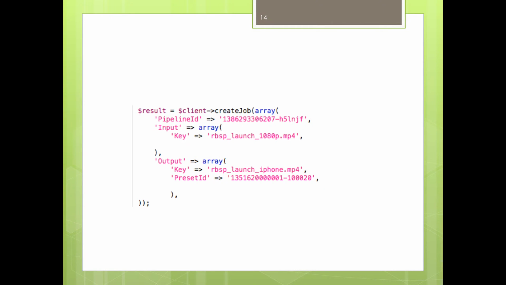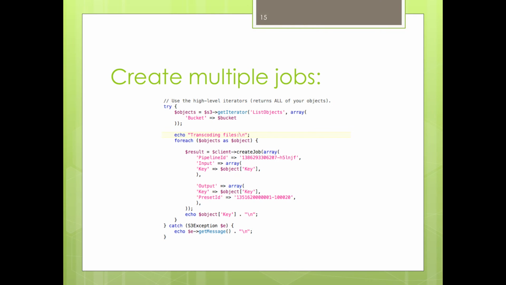Creating a single job is very easy. As you can see, this is 7 lines of code. You simply specify the pipeline ID, the input key, the file you want to transcode, the output key, and the preset you want to use. In this case, I'm using the iPhone 4 preset that I specified earlier.